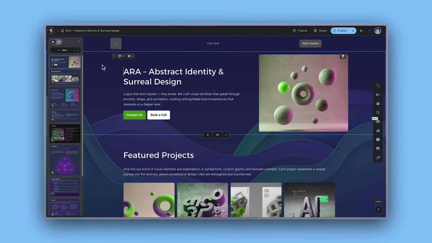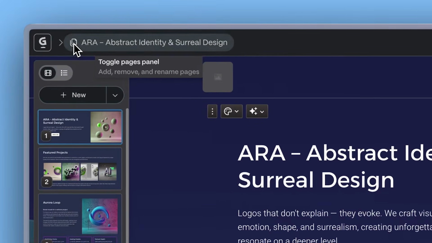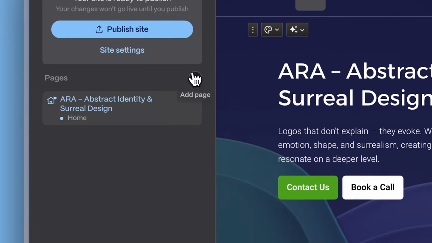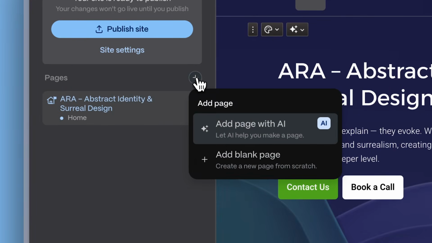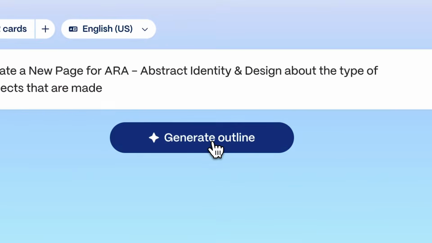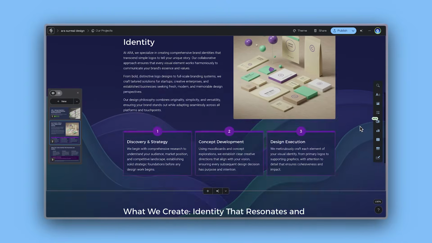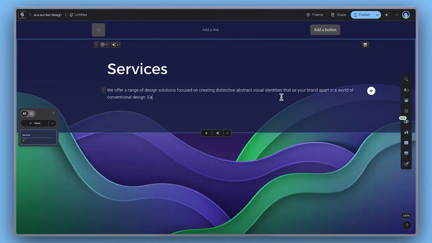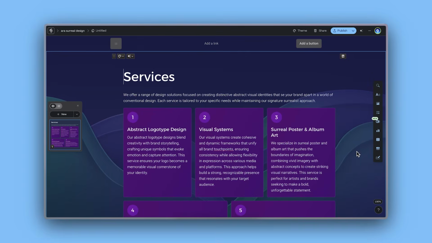You can expand your website by adding more pages. To do this, click on the title of the current page and look for the plus button. You can add a page with AI by following the same steps as before. Or you can create a blank page to start from scratch.